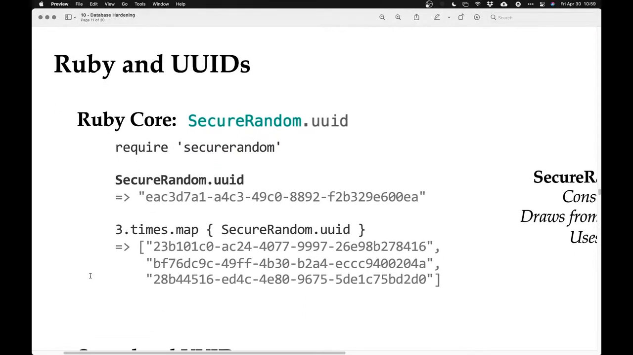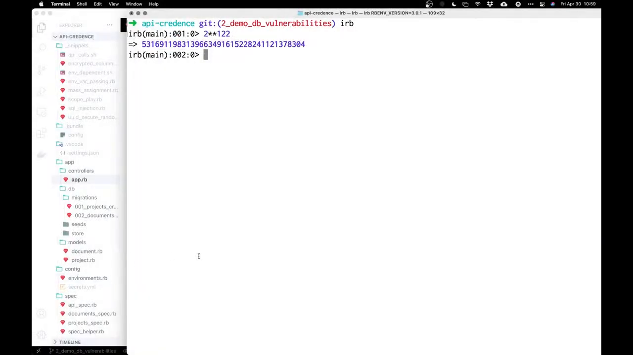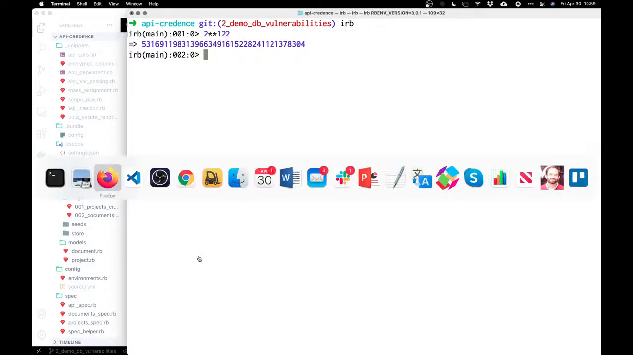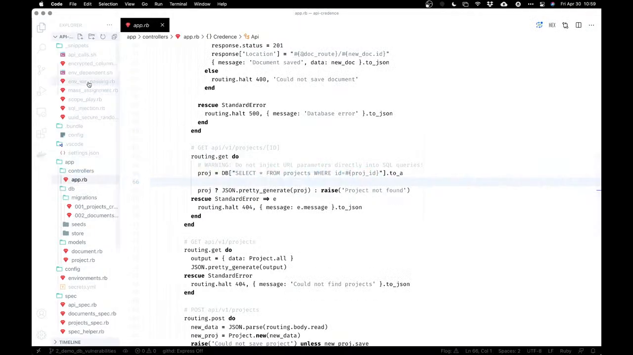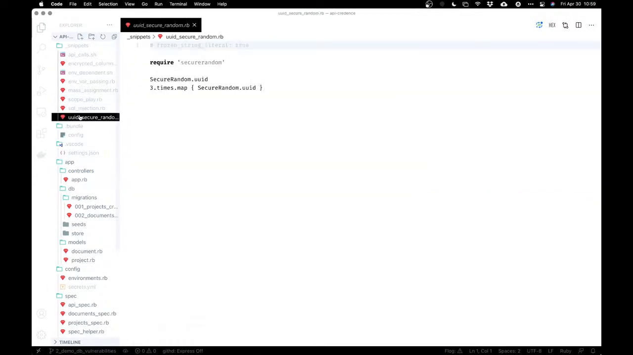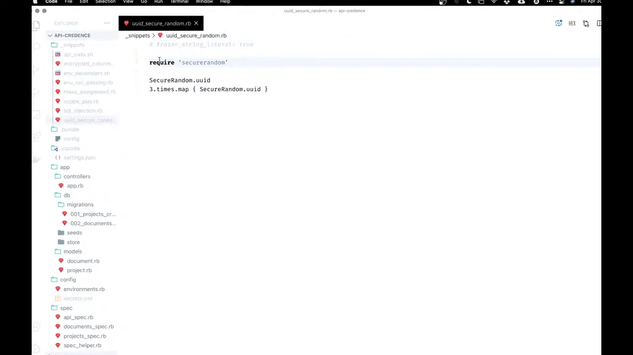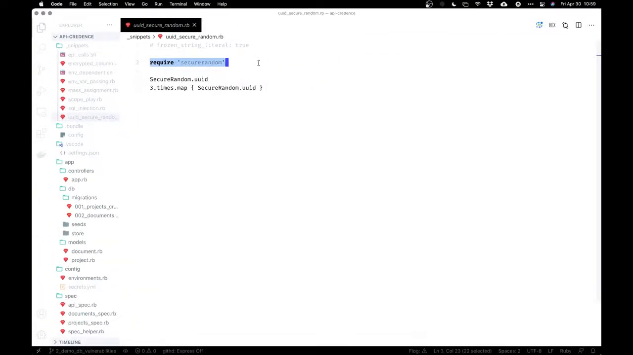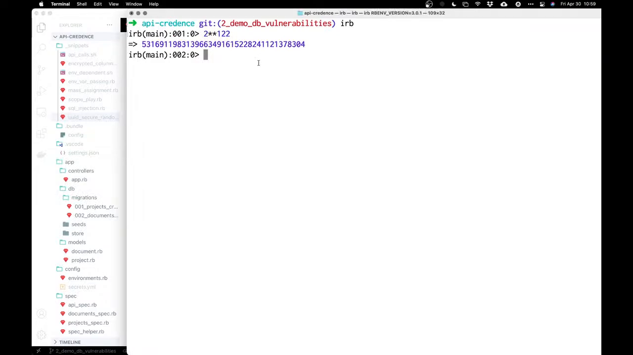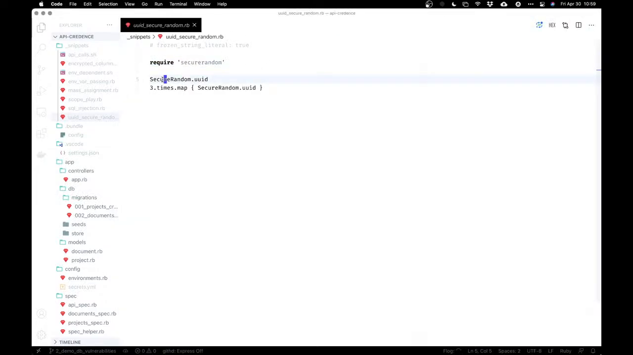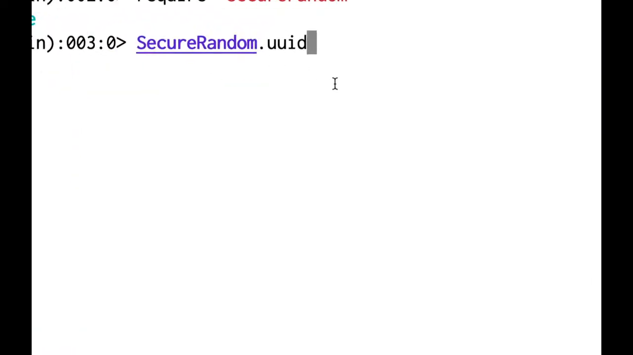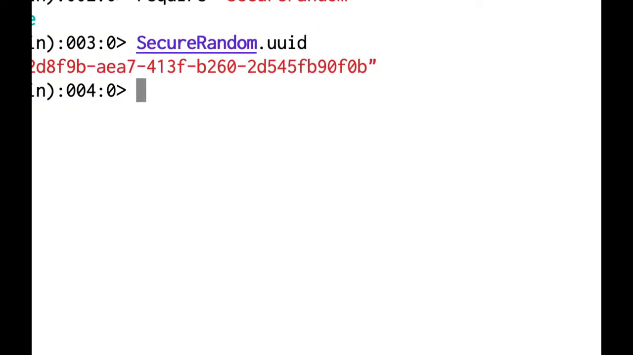UUIDs. How can we create UUIDs? In Ruby, it's not that hard. Apparently, I have to click on this link right here, which tells me what to do. All right. Ruby comes with a library called SecureRandom. You can require SecureRandom, and then you can ask SecureRandom to generate a UUID. Ta-da!